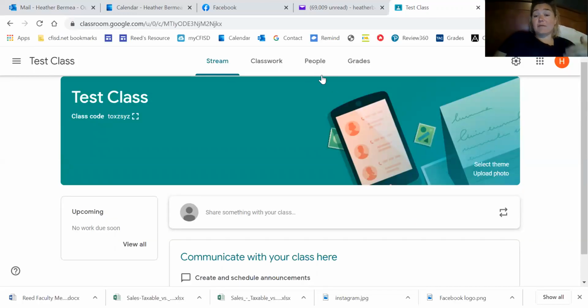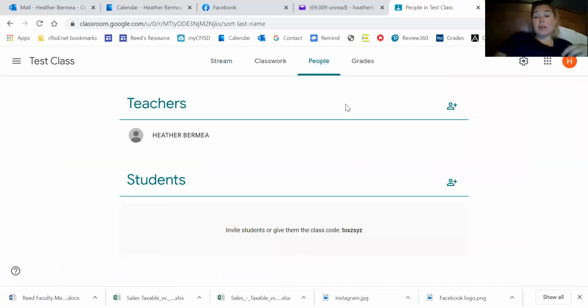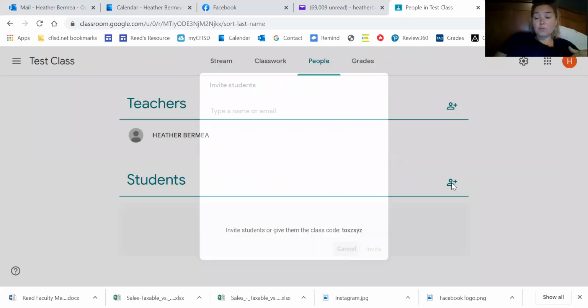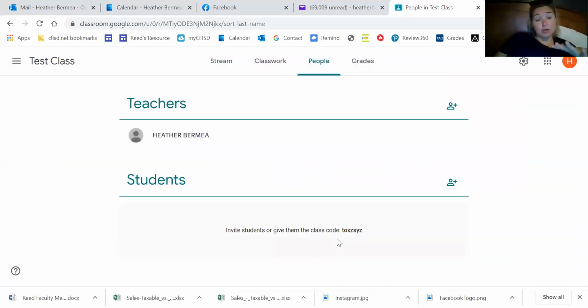You can also invite people if you would rather do it that way. If you come here, you can add teachers and you can also add students. You would add their email here, and it will send them an email that says click here to join. And it's the same thing when you add a teacher.